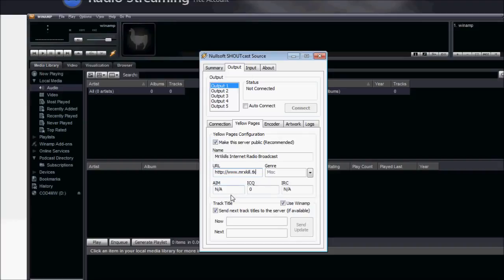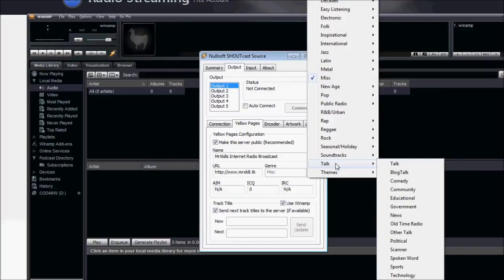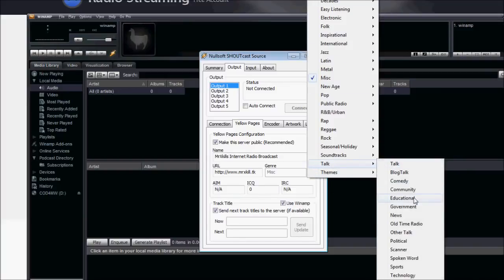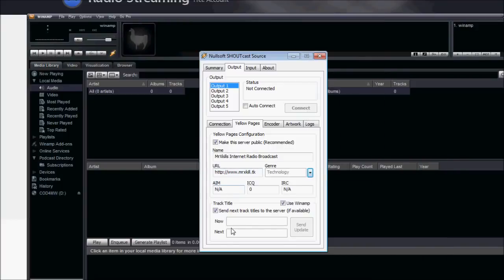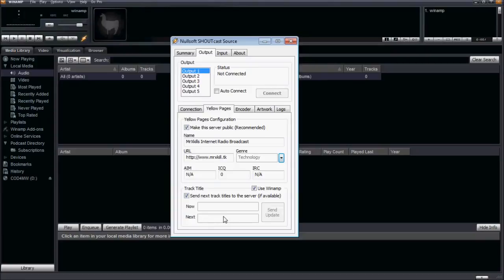There you go. And genre, we're going to click this thing, and let's do, well, whatever you're going to play on there. I'll click talk, maybe, I don't know, technology. And send track titles to the server. So here you go. You can send information to your server about what song is playing, like the title of the track, so when people are listening they can go, oh, what song is this? And it'll tell them the name, which is a neat feature, but you just have to set this up.